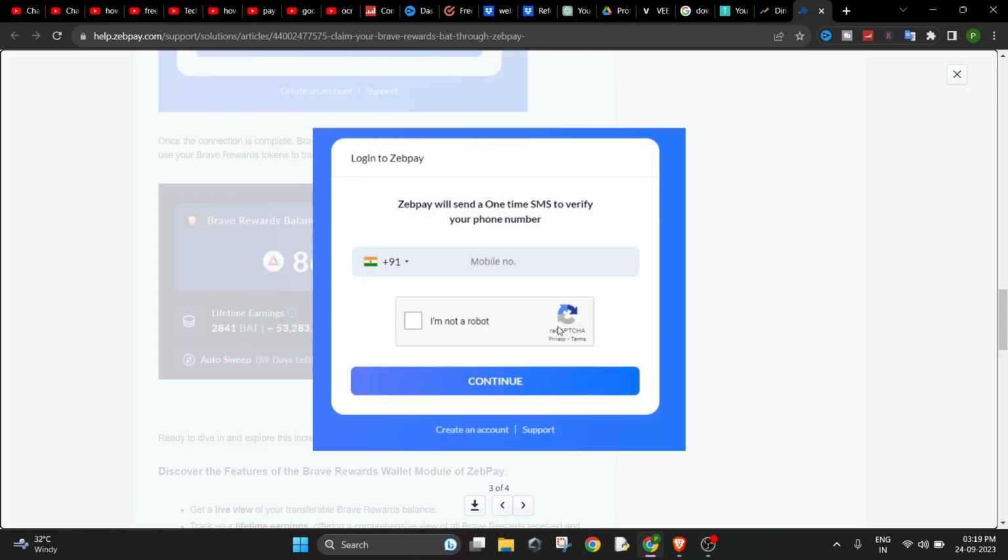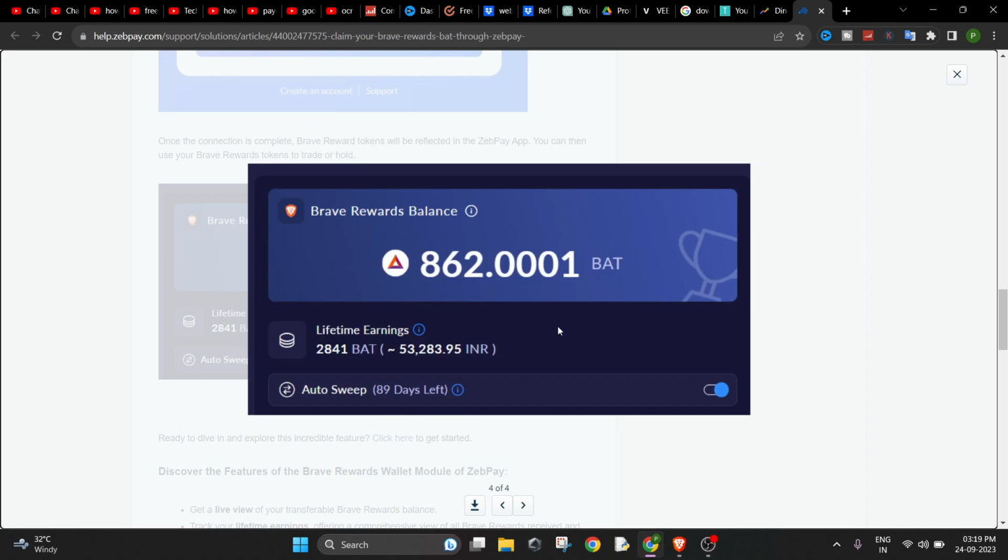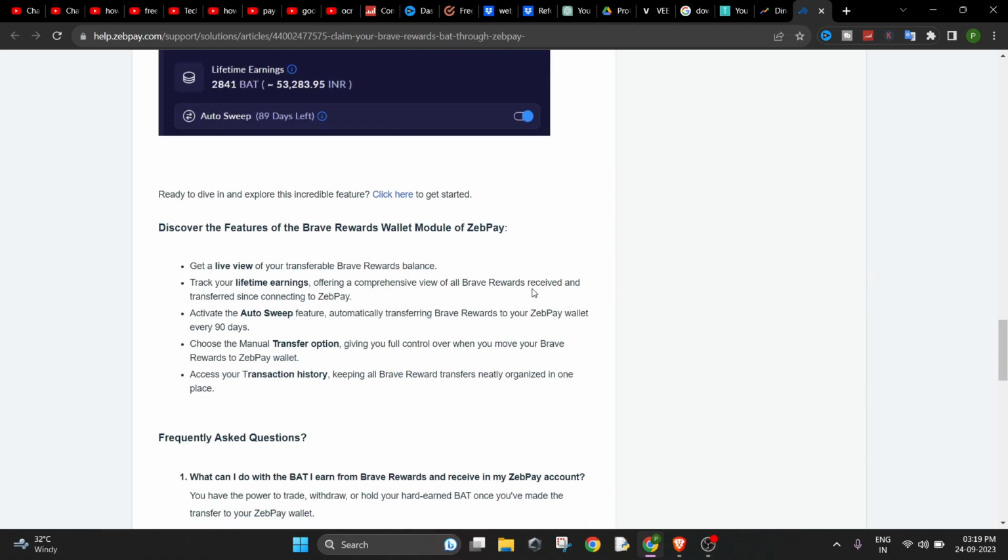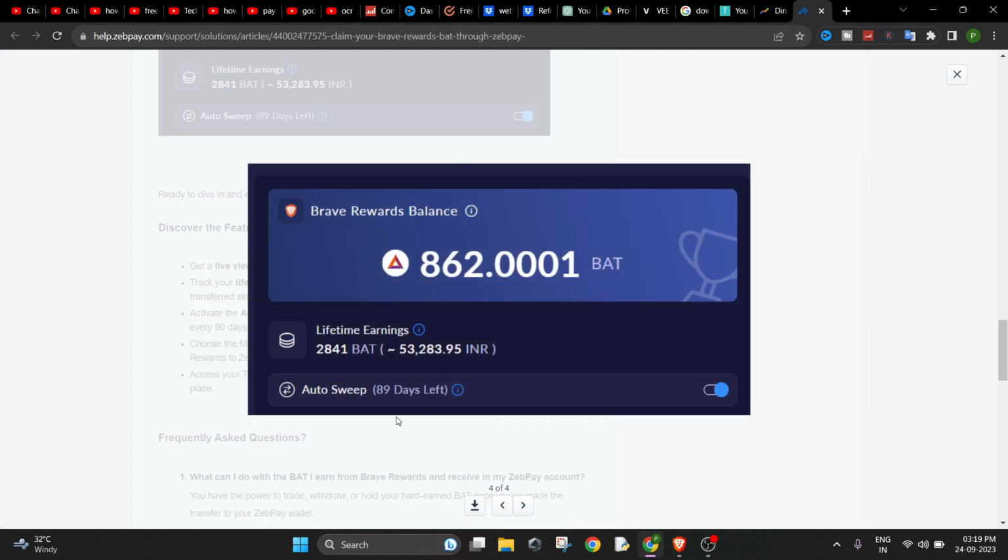Okay, so up to the screen I have shown you, this is the fourth screen. The Zebpay wallet features are somewhat different compared to Uphold or Gemini, in which every month your rewards are transferred to your Uphold or Gemini. But in Zebpay there are a few features such as auto sweep, and auto sweep only transfers your earnings, as you can see over here, once every 90 days. So that is an issue.